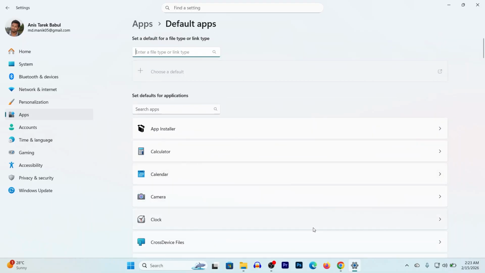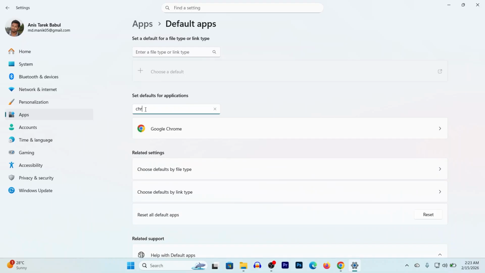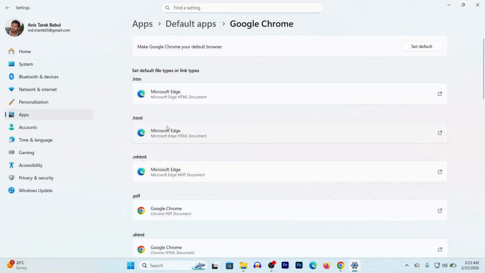So currently I'm using Microsoft Edge as the default browser, so I'm going to switch to the Chrome browser. Searching for Chrome, Google Chrome, and select this one. And as you can see, you can set the default browser for a file type, or you can set the default browser for all the file types.